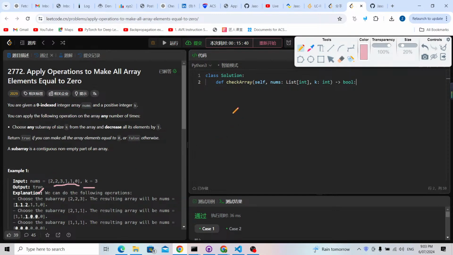First of all, for this array, 2, 2, 3, 1, 1, 0, how can we make it? We start from this number 2, the first number. We minus 2 from the window, so it becomes 0, 0, and here it becomes 1 and 1, 1 and 0. Now we need to check from this one here. We need to minus 1, so this area becomes 0, 0, 0.